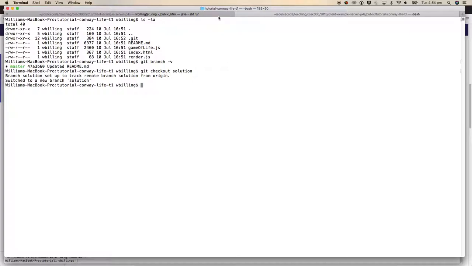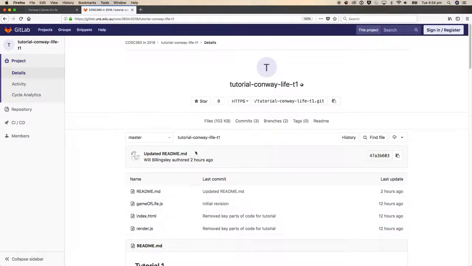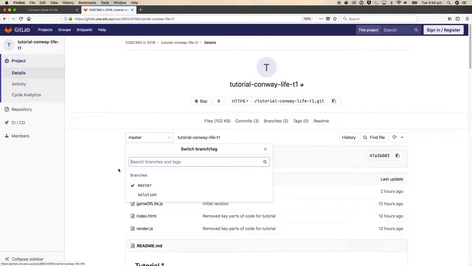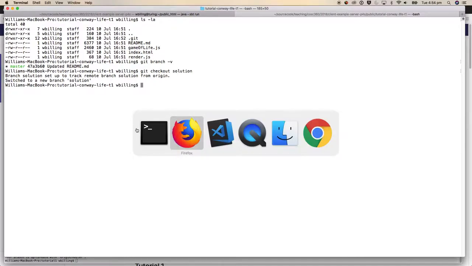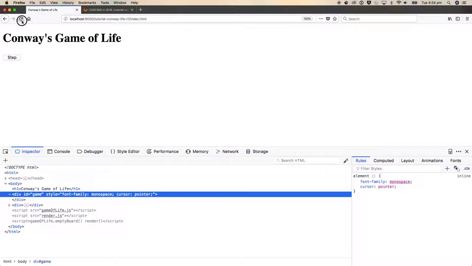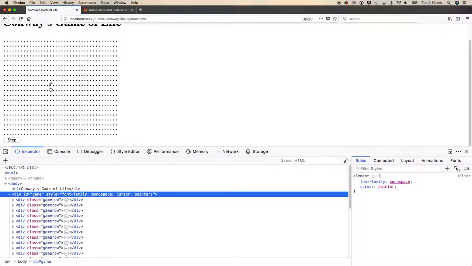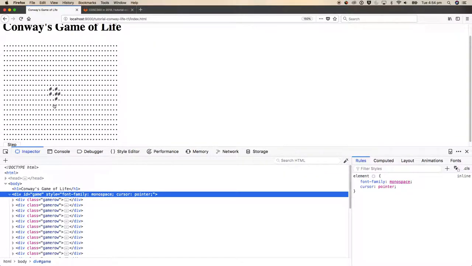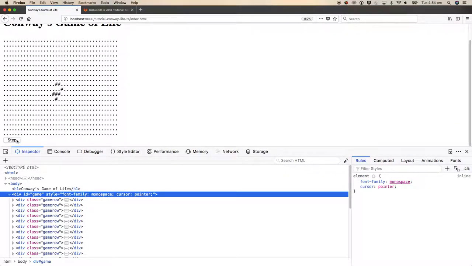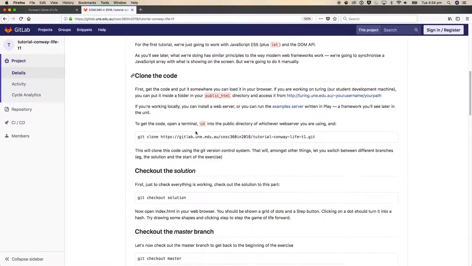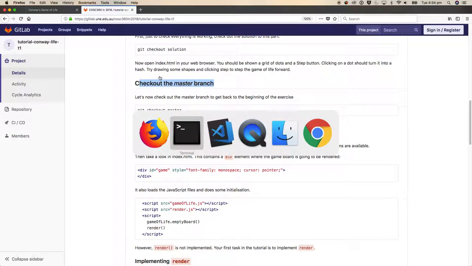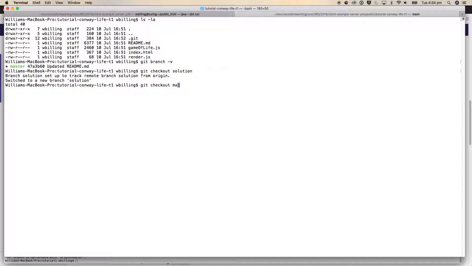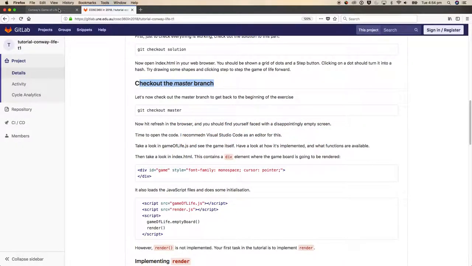One of the reasons that you can know that there's a branch called solution is because if you go to it on GitLab and have a look at this dropdown, there is a branch called solution. So I've just checked out the solution for this, which is going to have the code already filled in. Now if I go to my Game of Life and I hit refresh, I get all these dots, and I can start making cells live, and I can start stepping forward the game, Conway's Game of Life, and seeing how it behaves. Okay, so that has shown that the code loads and the code works. But now we're going to go back and check out the master branch, and we're going to do the tutorial. So git checkout master, and let's pop back to the browser and reload that.